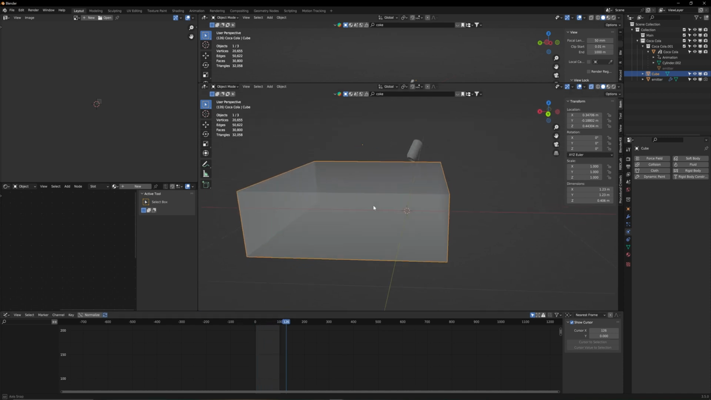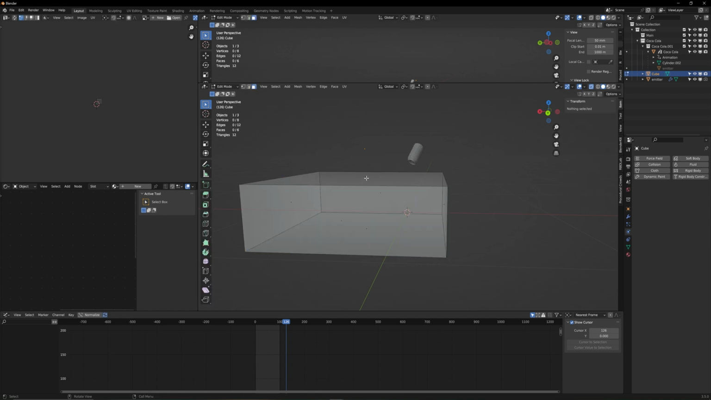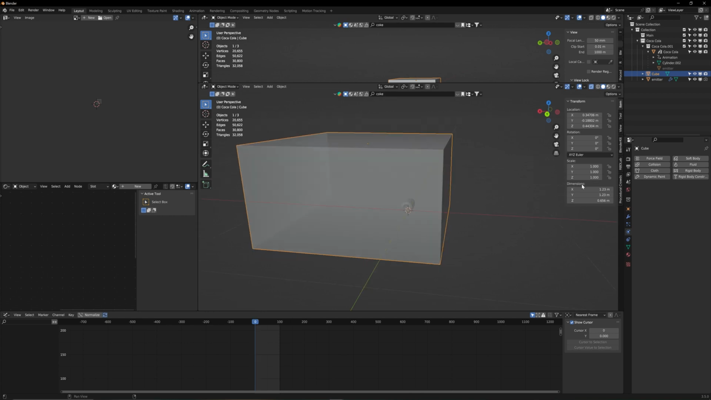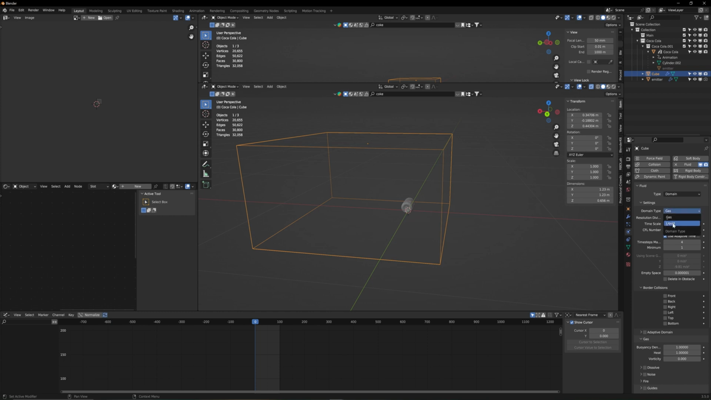See, now the Coke can is moving out of my domain. That's not what I want. I need it to stay inside. So I'm going to move my domain up, apply scale. Beautiful. Now we have to make this domain also a fluid object. So make sure you select your domain, hit fluid. Under type, it's a domain this time. And it's not gas, it's liquid.